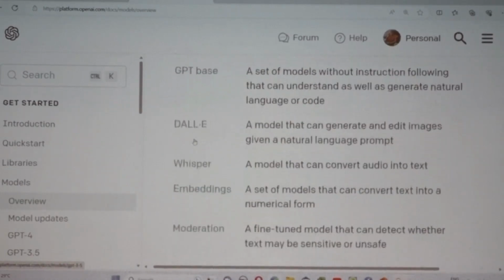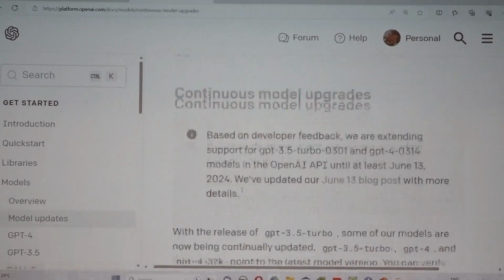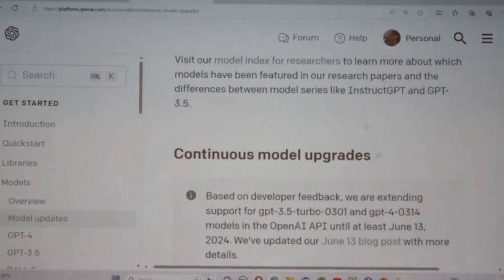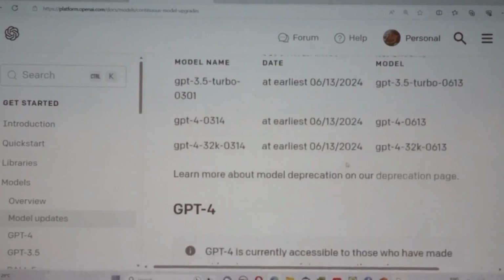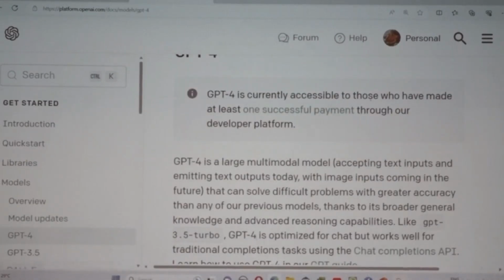GPT-4, GPT-3.5, likewise the models are there. Continuous upgrades are there in the models. You can see all the upgrades in the model. GPT-4 is currently accessible to those who have made at least one successful payment. I am able to access this GPT-4.